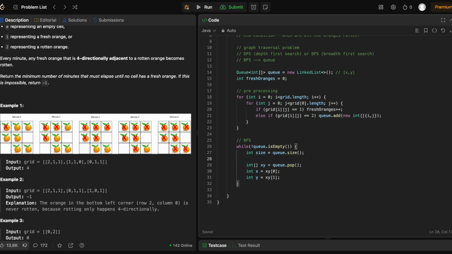So yeah, let's go through and we'll say for int i equals 0, i less than size, i plus plus, and then let's move this logic in here. This logic here. Cool.